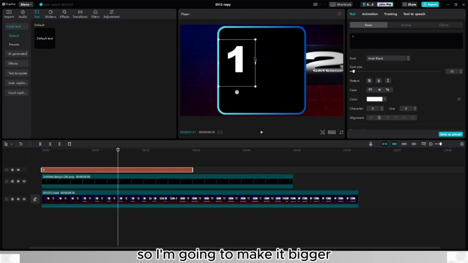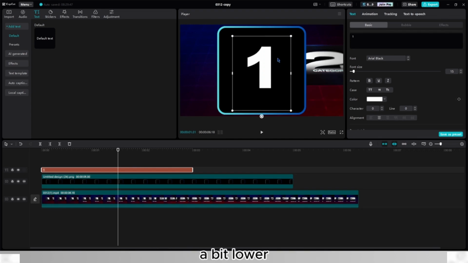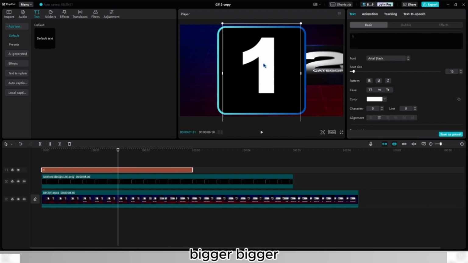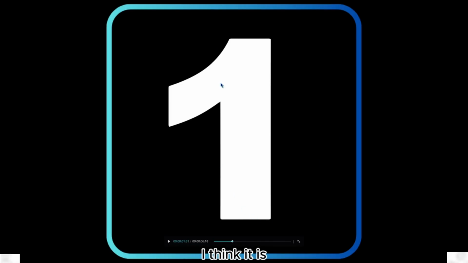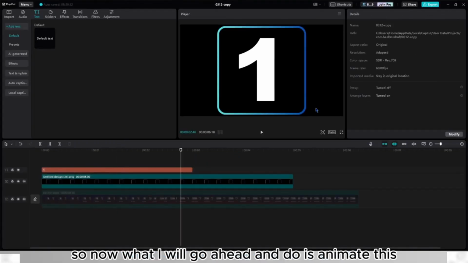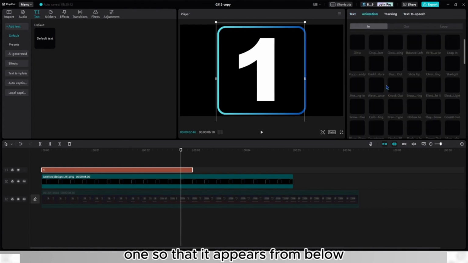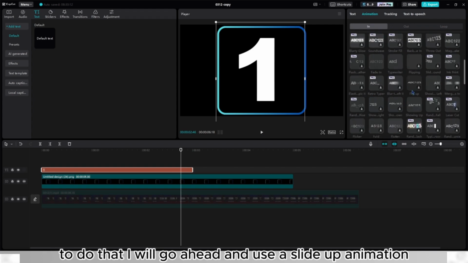So I'm going to make it bigger, put it in the middle, and bigger, a bit lower, bigger, bigger, bigger, bigger. Okay, we'll put it a bit more here. Let's look if it's the center. I think it is. So now what I will go ahead and do is animate this 1 so that it appears from below. To do that, I will go ahead and use a slide up animation.